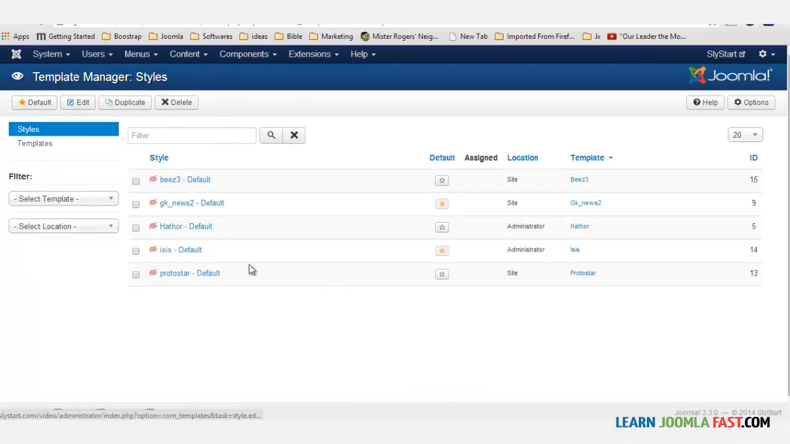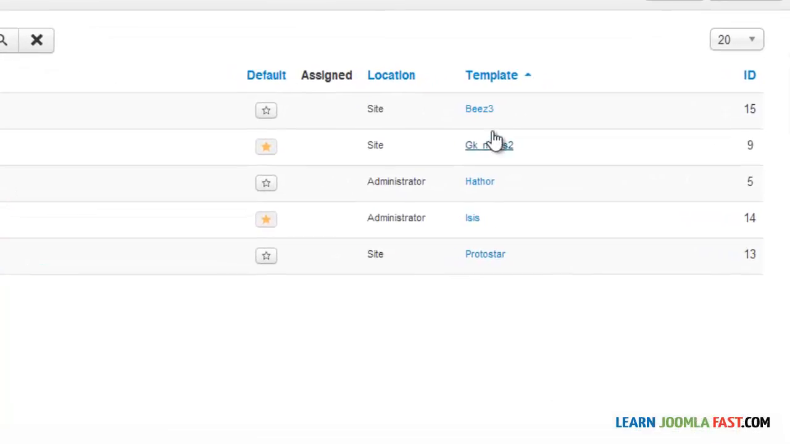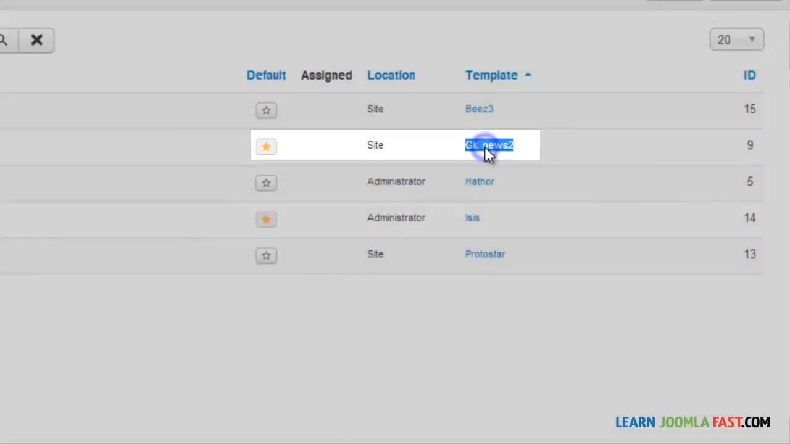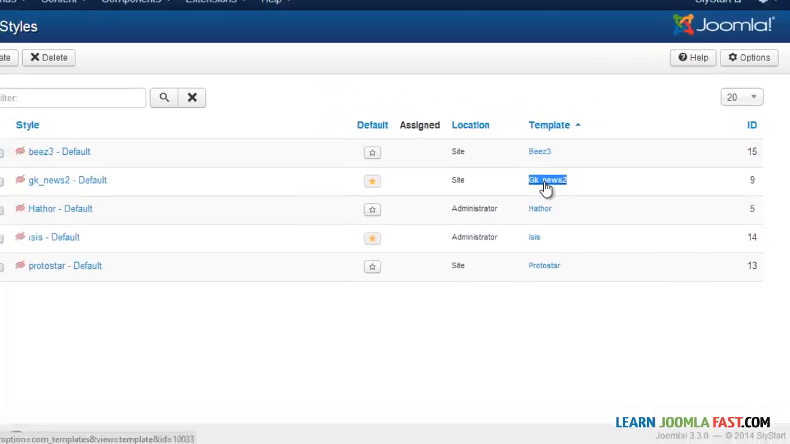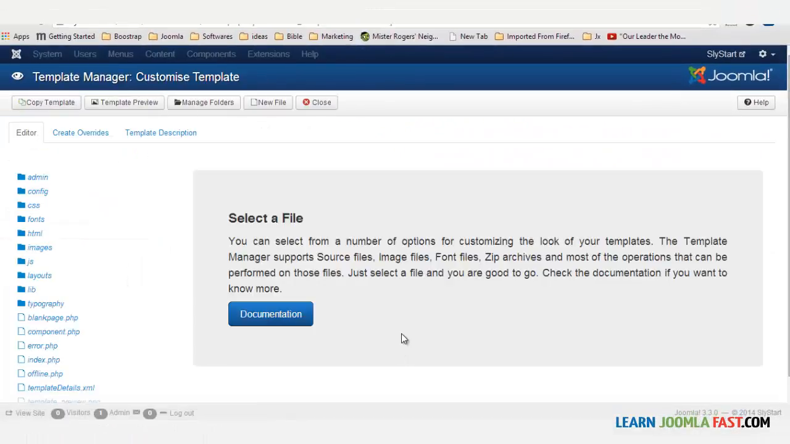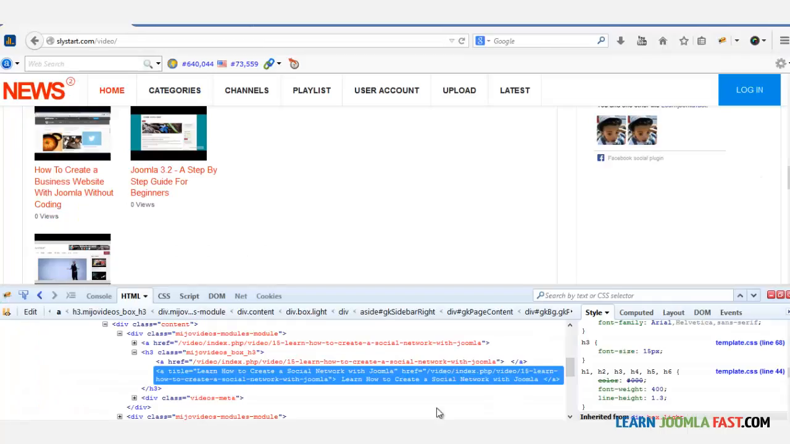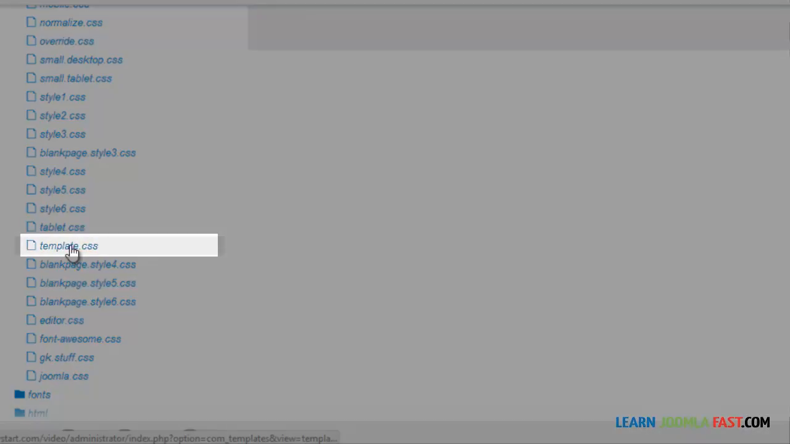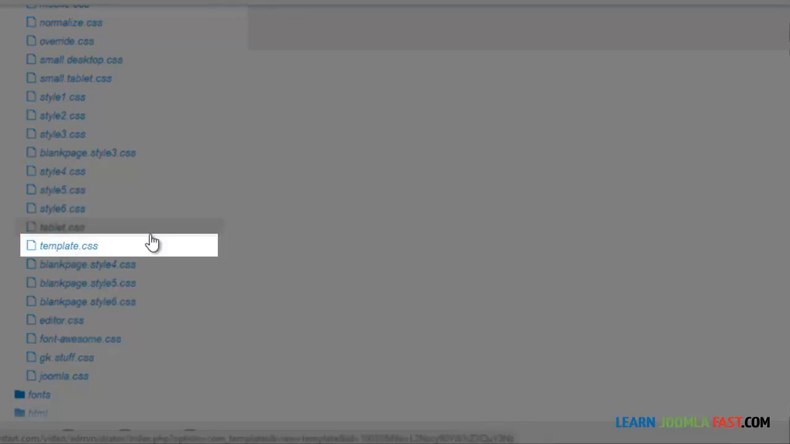This is just for the style, but if you want to edit the template, you have to click right underneath where it says template. Once you click on that, it's going to give you a different layout. All right, so once you've clicked on this now, once again, go back to the path. If you forgot what it is, just go back there. So we need to go under CSS. Once we've gotten to this point, we need to go to the CSS. You have to go to the template.css.